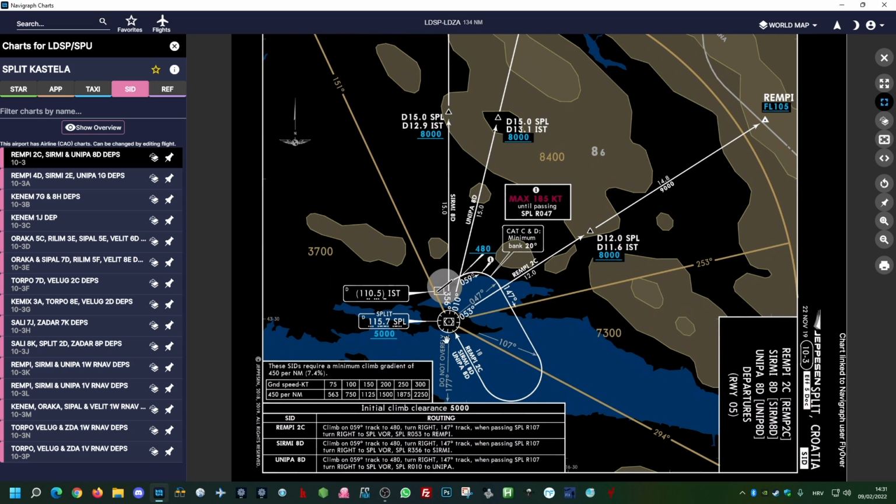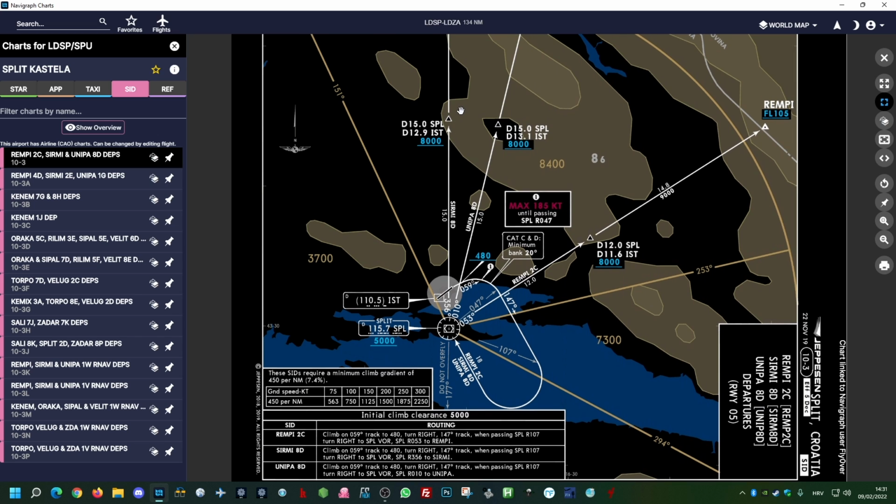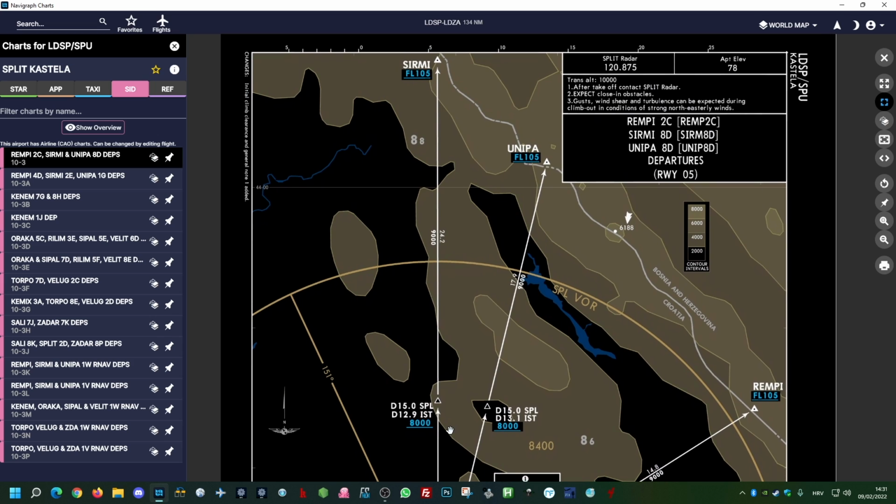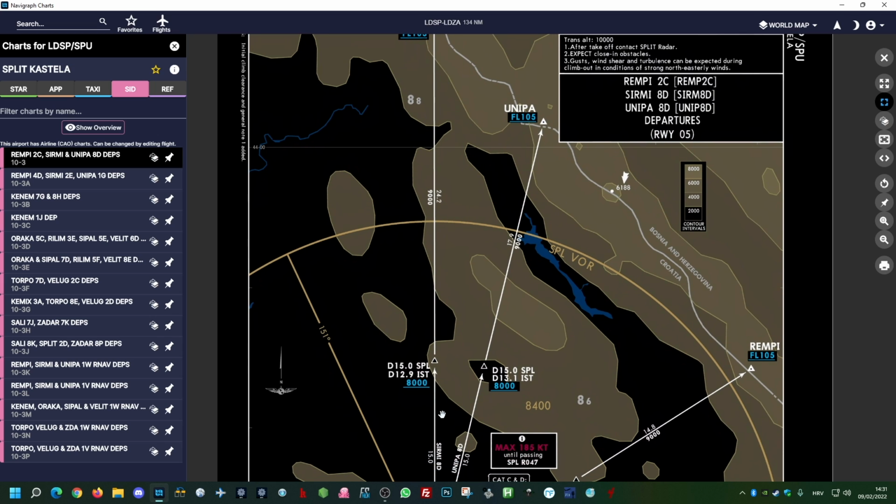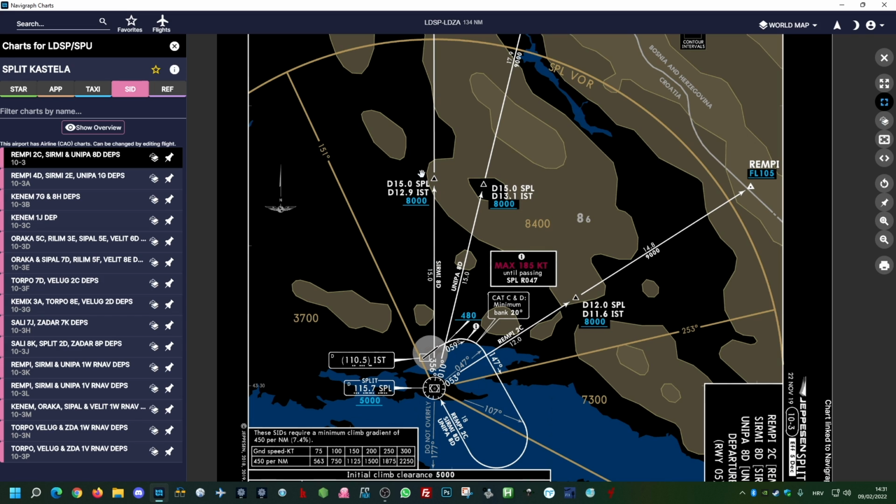So you need to first monitor 047 radial, and then when you are here, you need to monitor 107 radial from the split VOR, and then you make your turn, and then you need to set up 356 radial and just fly straight all the way to Sirmi. And how are you gonna know when you are at Sirmi? Simple. We have here one waypoint which is called D15 SPL or D12.9 EST. So what is that?